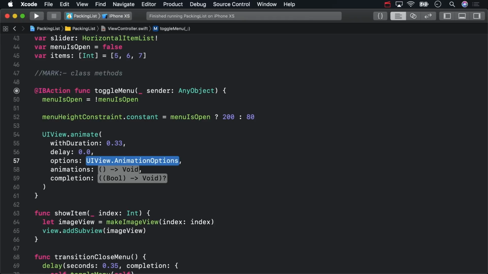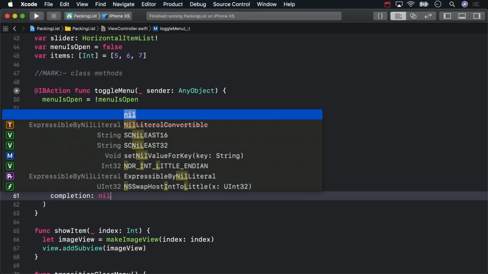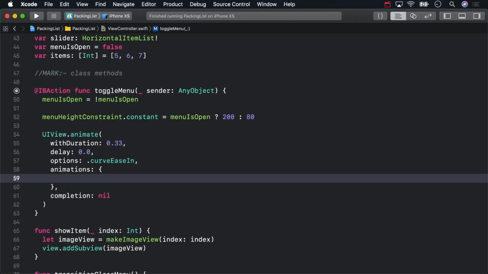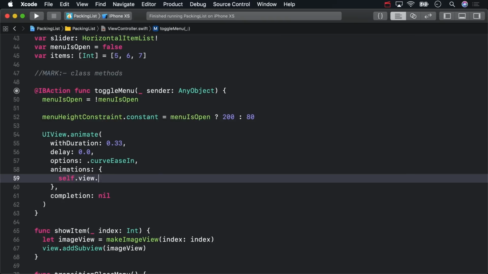Here, we will use an animation curve called curveEaseIn. Leave the animation's closure empty for now. And finally, we don't need anything to happen upon completion of this animation, so set this to nil. All that's left is to specify what it is you want to animate within the animation's closure. Use layoutIfNeeded here. Now you are asking for any necessary layout changes to be animated.